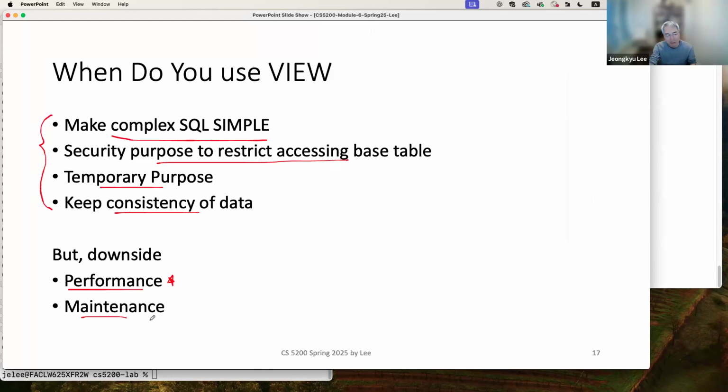Another one is maintenance, because of the abstraction. A view is a kind of abstraction, so you don't see the details behind it.